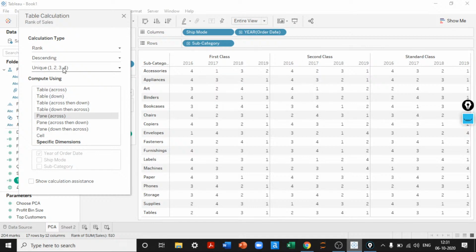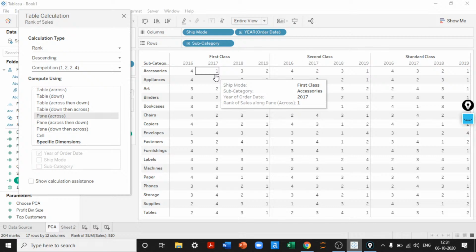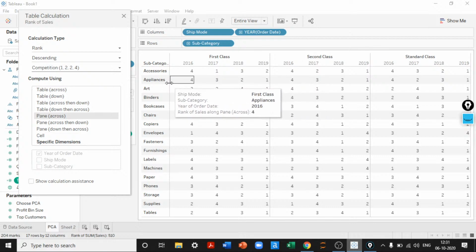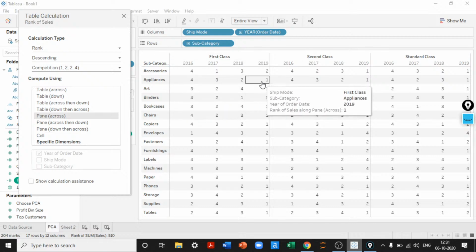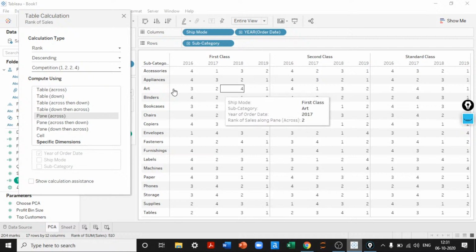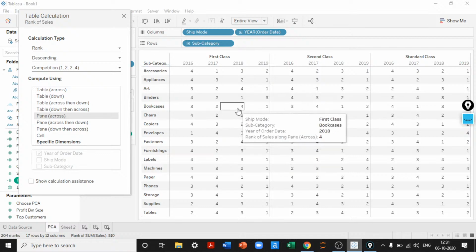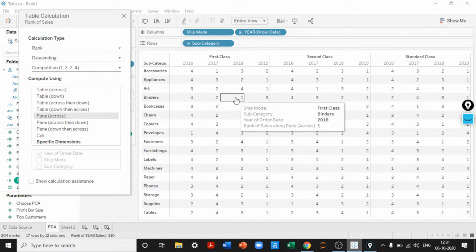If you see competition, we can clearly see in accessories 2017 has been the best performing year. In appliances, in first class delivery, 2019 has performed well. The same is for the art subcategory as well. In 2018, binders have performed fantastically well. All those things. This is rank.